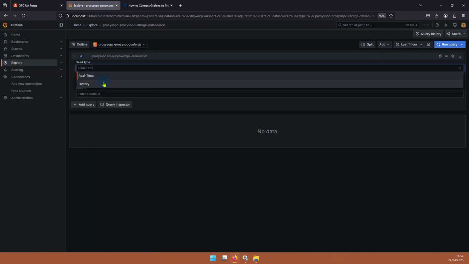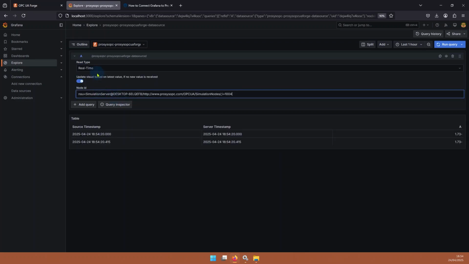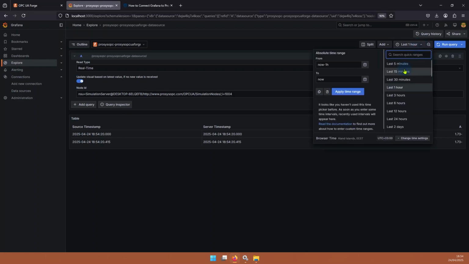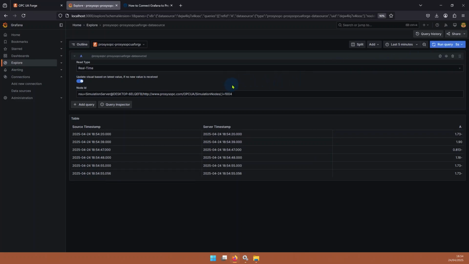And then you can select either real-time or history data. The history data will work only if you have historical buffer configured, but with the real-time data, you can use any node from Forge. Then if you want to change this range and the cycle, you can change it from here. And the cycle is default minimum 5 seconds, or you can run the query from here. If you need to lower this 5 seconds to more, you can do it from the configuration file.